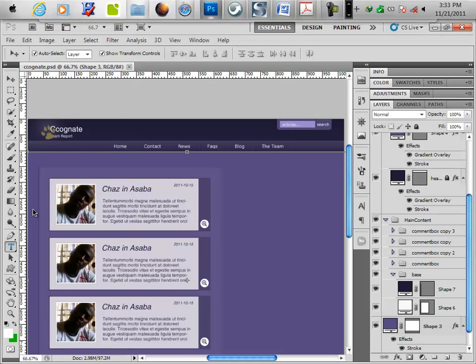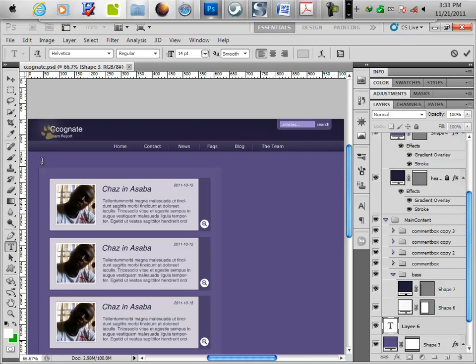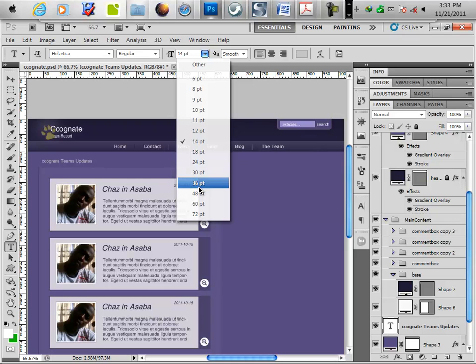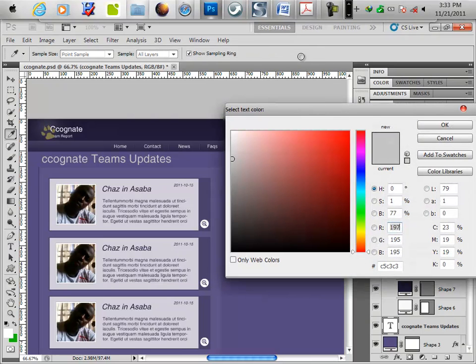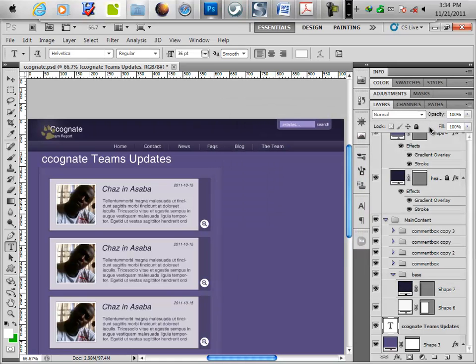So I'm going to select my text tool. I'll say C Coordinates team updates, and I'm going to bump that up. Okay, I decided to make that small. I was thinking it was looking a little bit kinky. Change that to white. And take that down. Big, small.